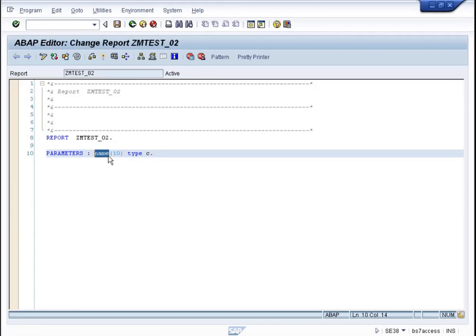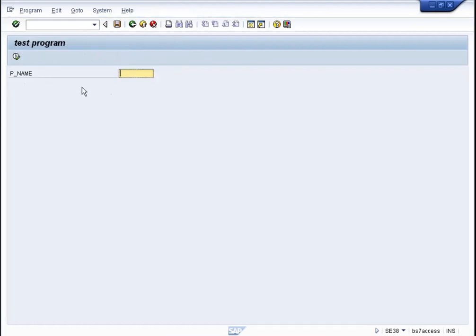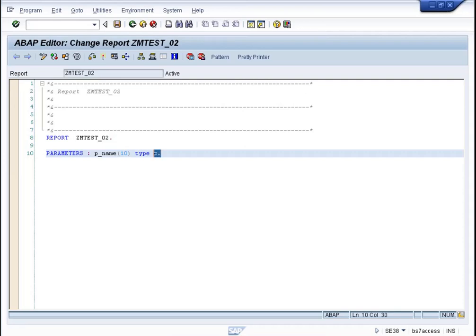If you give name1 or anything else, say I give P underscore name, then it will also come as P underscore name. That is a variable name. So this is P underscore name now. This is a 10 character length, that means 1, 2, 3, 4, 5, 6, 7, 8, 9, 10, it can accommodate 10 characters. And it is type C. Type C means character. Character can store alphabets, numerics, special symbols, everything. It can accommodate everything.